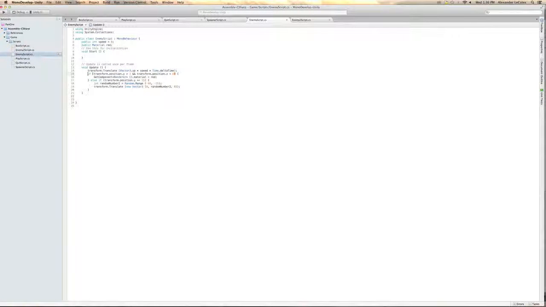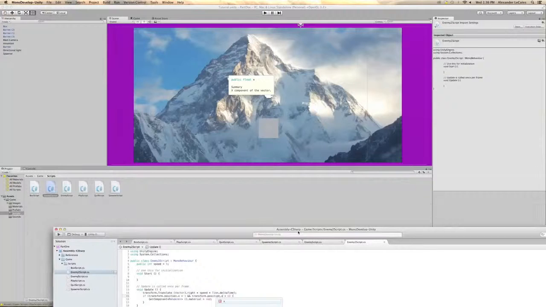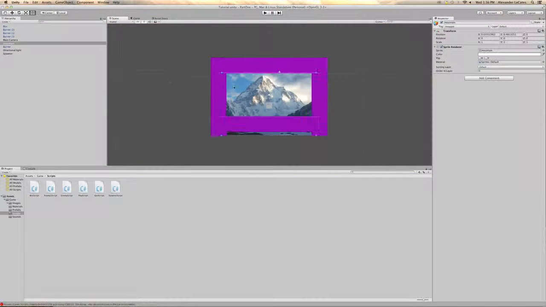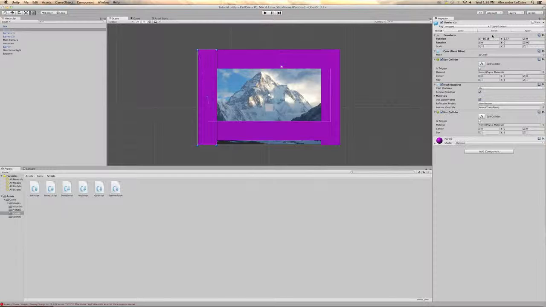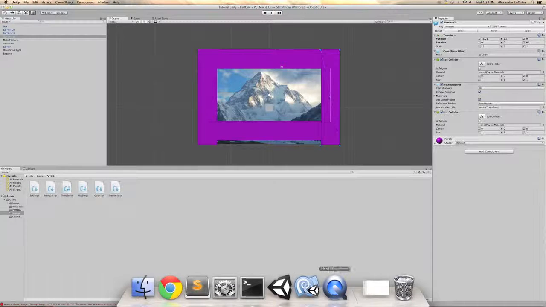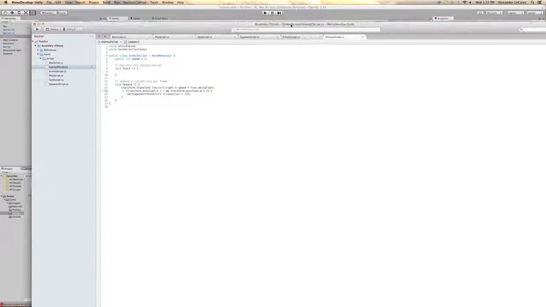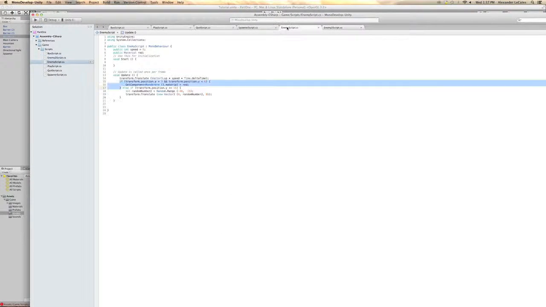Beneath that, we start with our if statements for our relocation. We want to look at the X position this time, and we need to look at what numbers are off screen. So if they go past 16, they'll be put back at negative 16. So let's put that here.